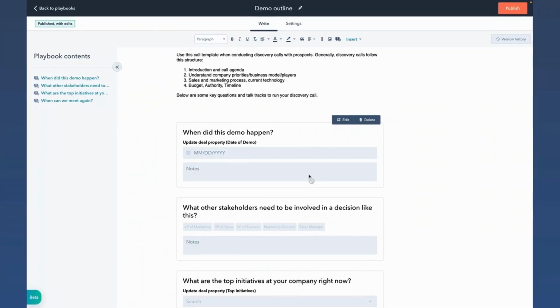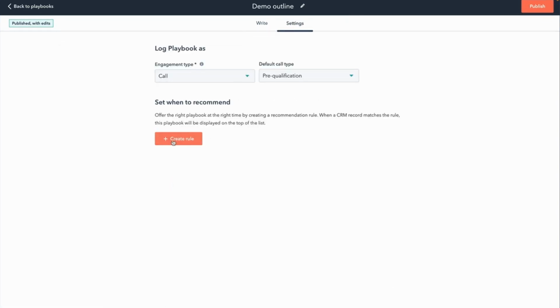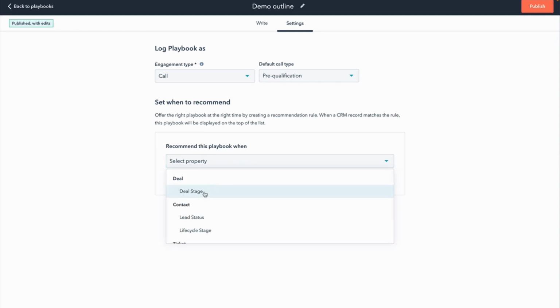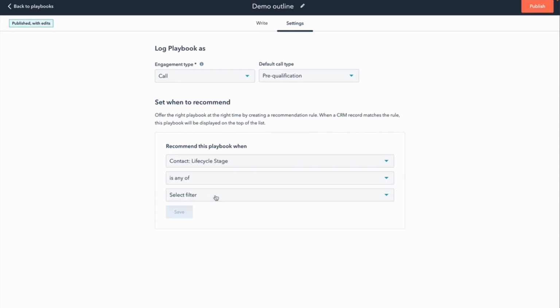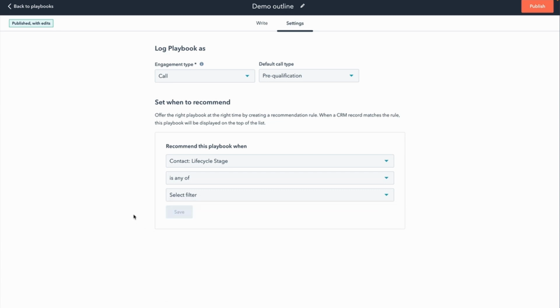Check this out. So here I am editing a playbook, and if you go to the settings tab, you can create rules for when it's to be recommended. Deal stage, like I said, we've had for a little while, but now contacts, lead status and life cycle stage, and also ticket status and category. So you can choose is any of, is none of. Whenever a contact or a ticket or a deal is in a particular stage, you can have this pop up. It'll be on top of the list of playbooks with a little recommended badge on it.